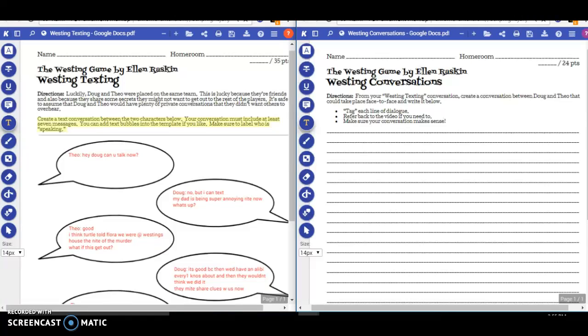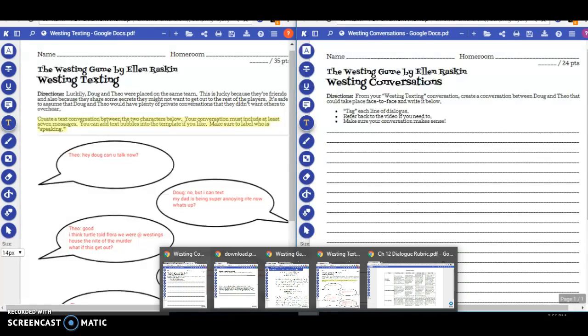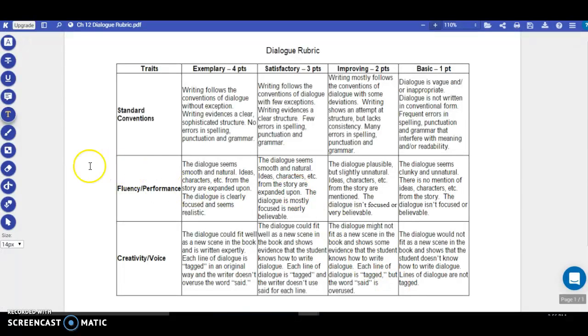Today we're going to discuss the Westing Conversations assignment, which is the second part of the Chapter 12 activity. It comes after Westing texting. So that Westing Conversations is right here. Before we move on to talk about that though, I'd like to first go over the rubric.